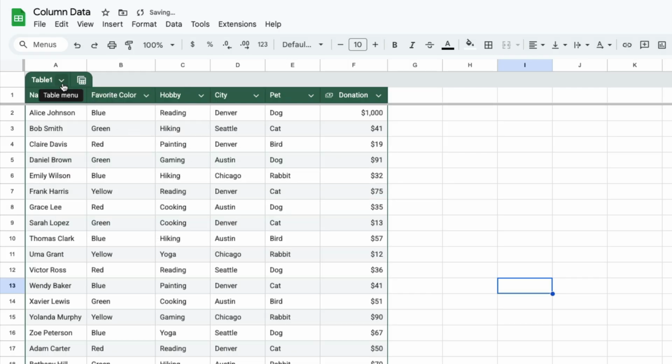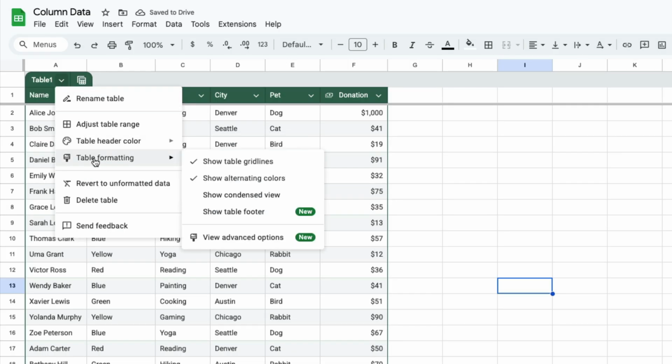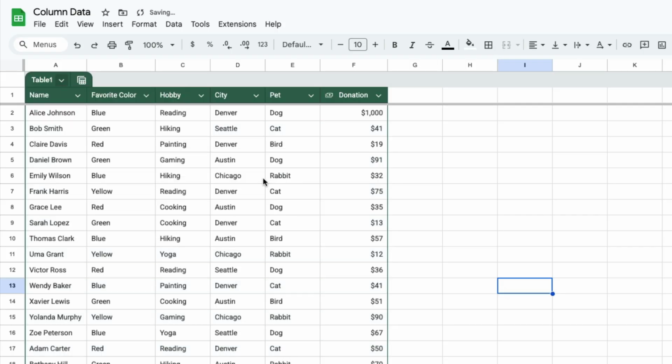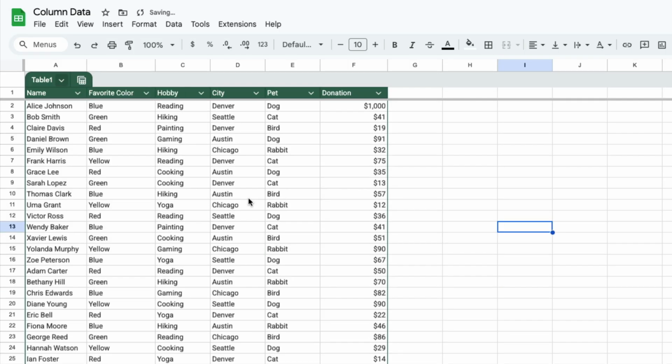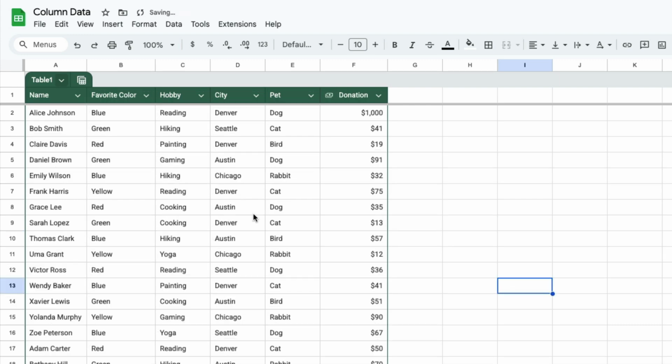You can also select or deselect having alternating colors. So by default, it comes with alternating colors, but if you do not like that, you can get rid of those alternating colors. You can also show a condensed view, which means it's going to make your cells smaller, because by default, your cells are going to be a little bigger than the text that is there.